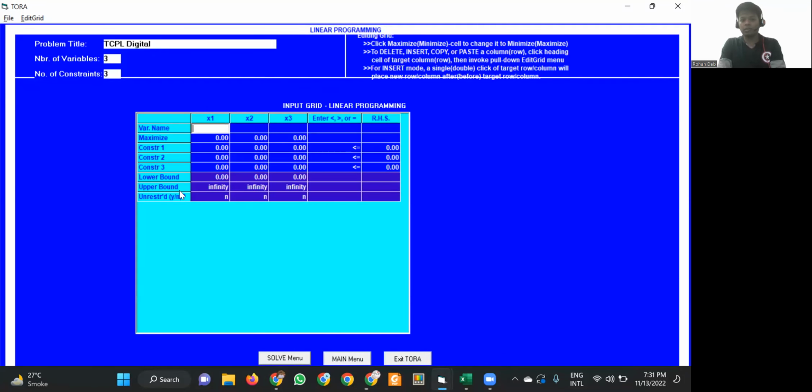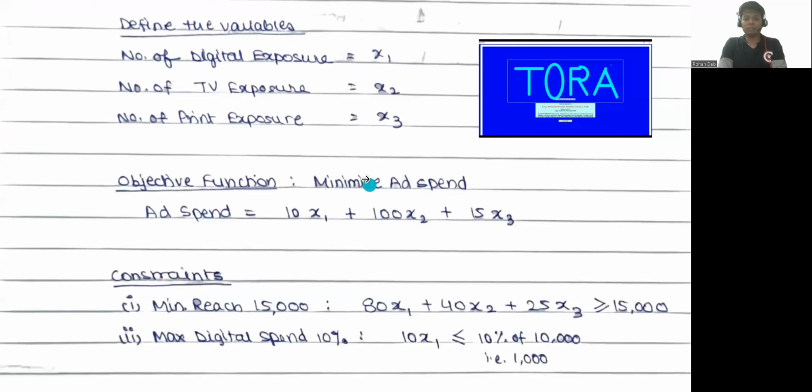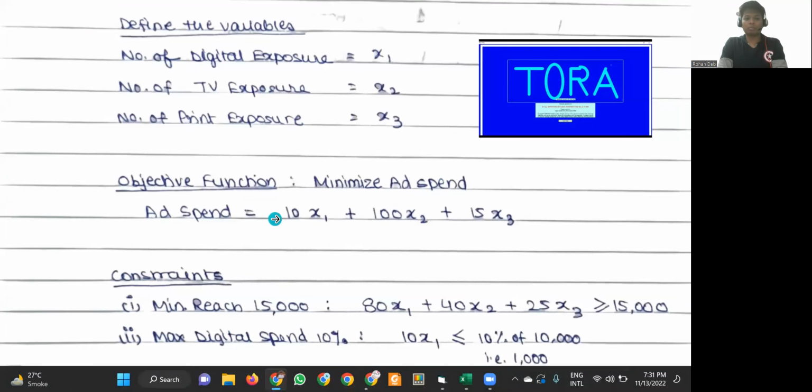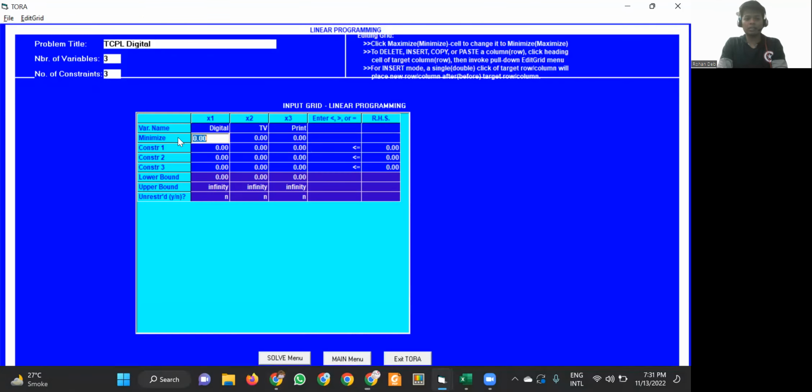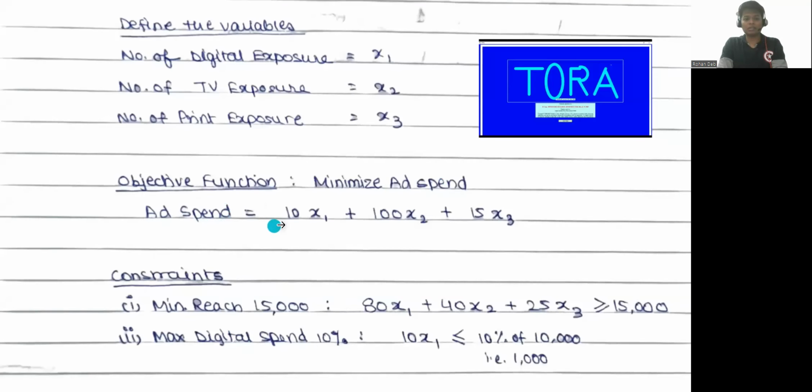So this will become like this. Now your X1, you can name this as digital, TV, print. Simple. Now, what is your objective function? Objective function: minimize ad spend. Since this is a minimize function, you click here, so it's a minimize. Minimize 10x1, 100x2, 15x3.